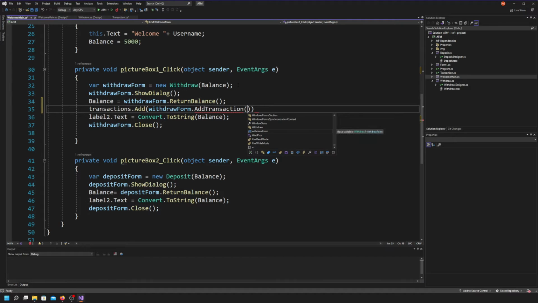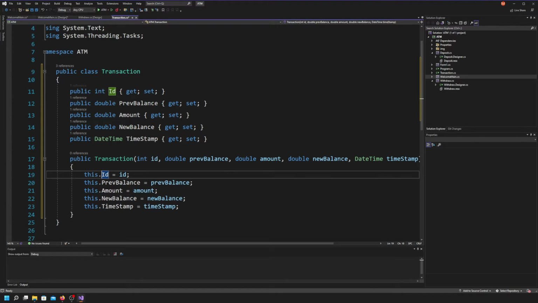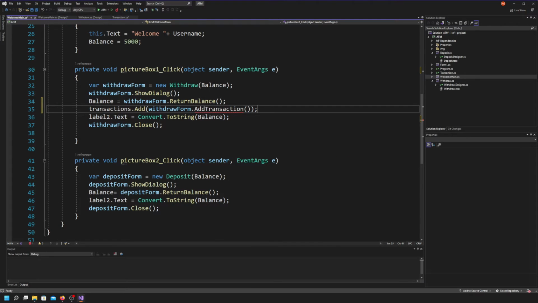And the add transaction will basically just pass in an object of the type transaction. So it'll basically pass a singular object and we will add it to our list of transactions. All right. And again, this is just showing us an error because we have not yet declared this. So let's go ahead and do that right now.